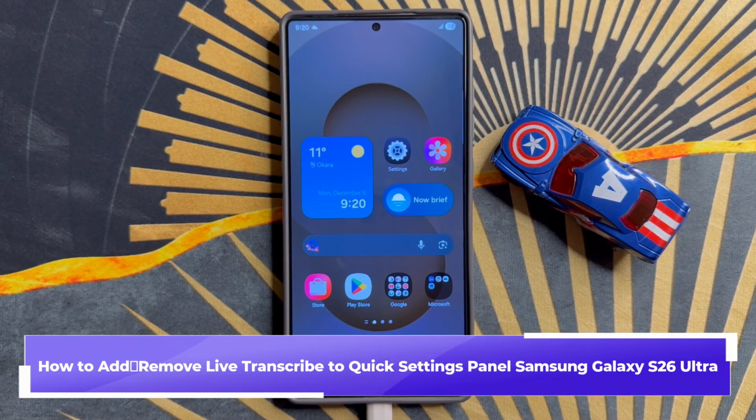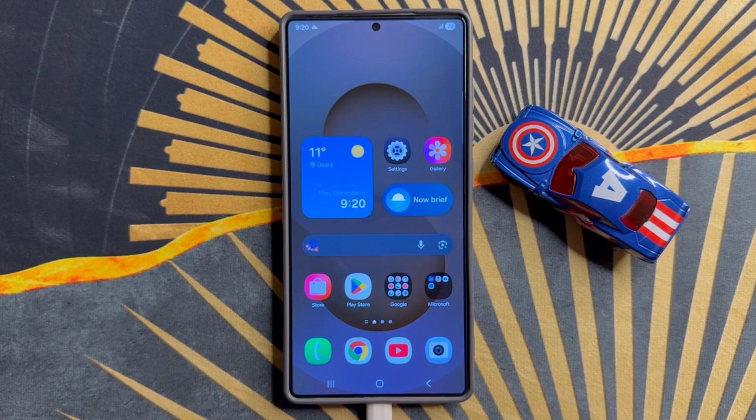How to add or remove Live Transcribe to the quick settings panel on Samsung Galaxy S26 Ultra. So let's start the video.